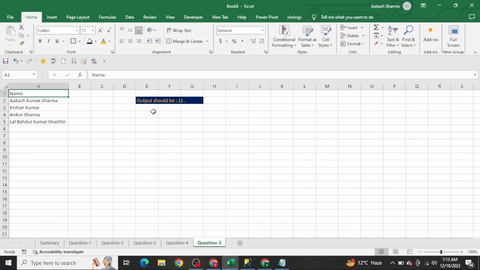In question number 5, you can see I have names in column A: Akash Kumar Sharma, Kishan Kumar, Ankur Kumar, Lal Bahadur Kumar Shastri. Whatever, I just took random names. What I need to do is count the words in the A range, except the header. The output should be 11. Akash Kumar Sharma is 3 words, and again 2 plus 2 makes 7, 7 plus 4 is 11. So overall we have 11 words in the A column, and that's what we need to count in this single column.